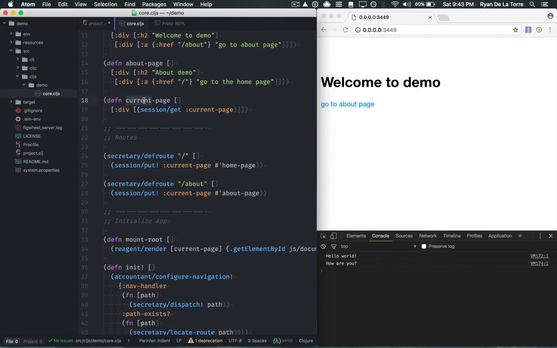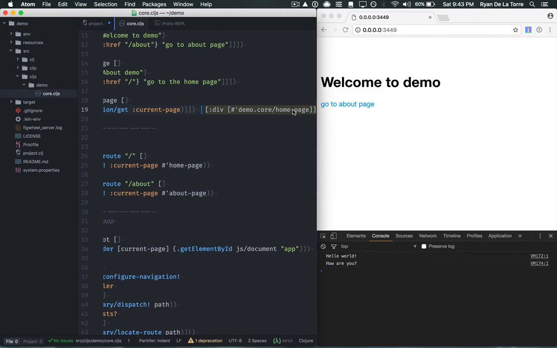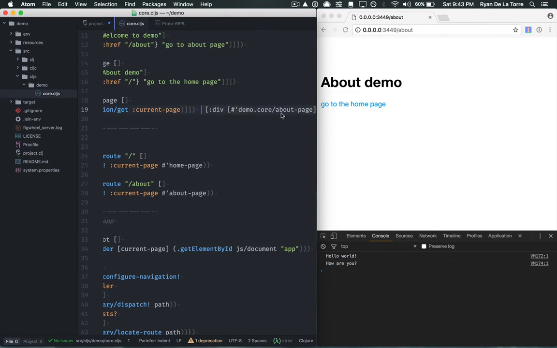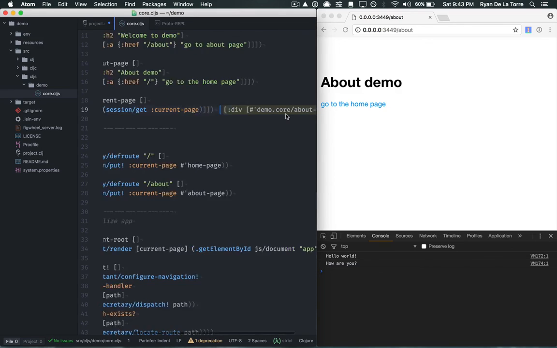You can see we have a current page. So I can execute this block and it says demo core homepage. If I click to the about page, execute this block again, you see it changes to the about page.